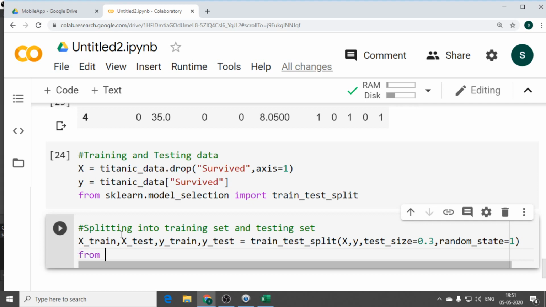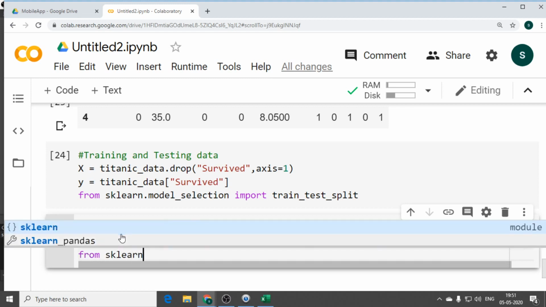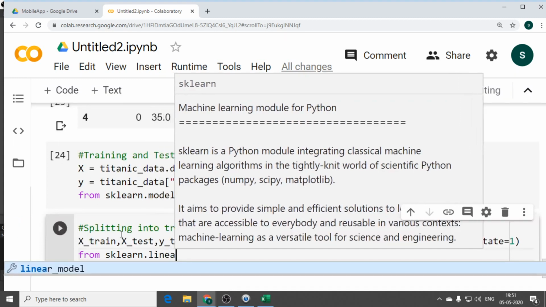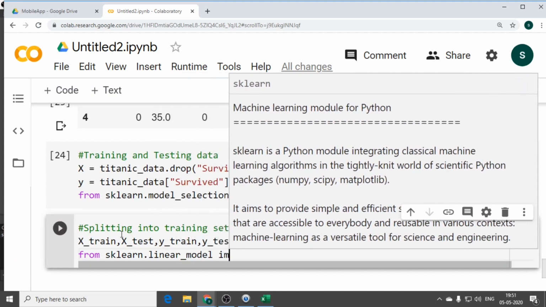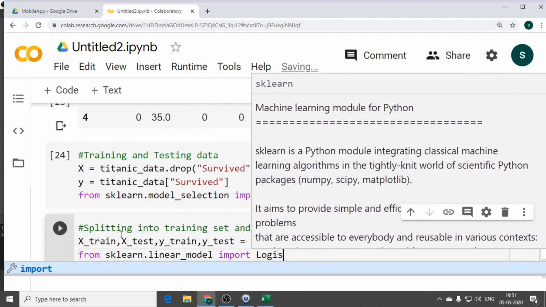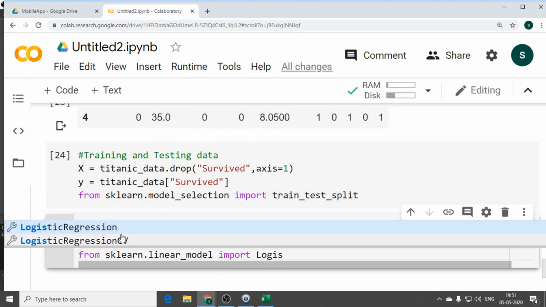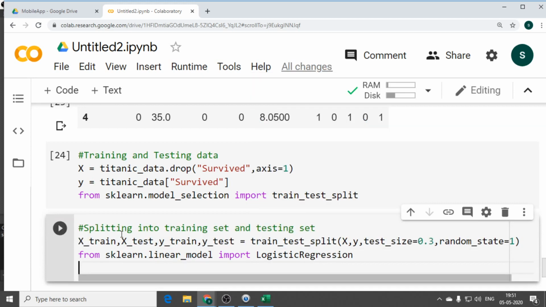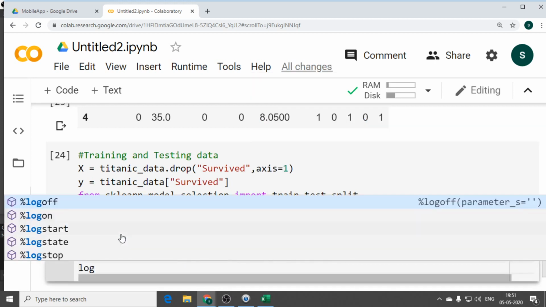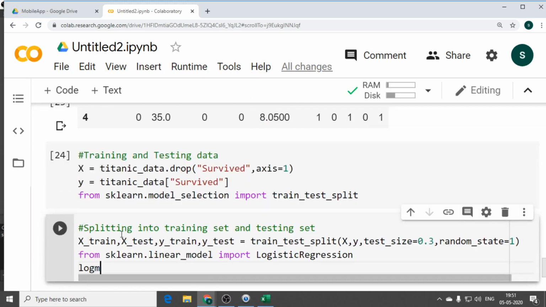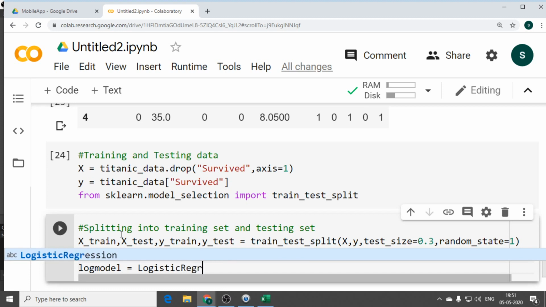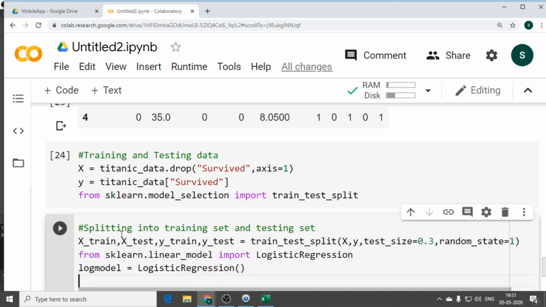What is your model? I said you are going for binary classification, because binary means survived or not survived. So from sklearn dot linear underscore model, you import logistic regression. You need not write it out, it will give you a suggestion. Then you call the model, we fit the data, we go for prediction. That's it. If you follow each and every step, that looks pretty simple.